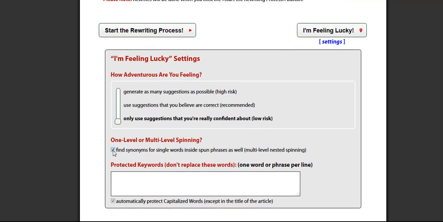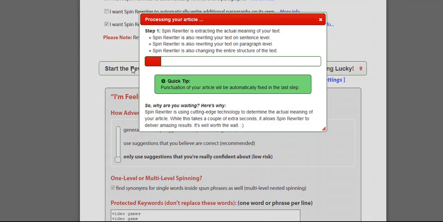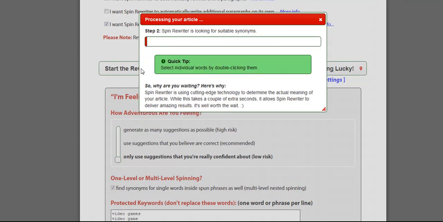And we always want to check off find synonyms for single words, and check off automatically protect capitalized words. Now if you have specific words that you don't want to change, you could simply type these in here, 1 word per line, like video games or video game. I could do that, and it will remember that for the future. Then all we do is click on Start the Rewriting Process. Takes a few seconds.